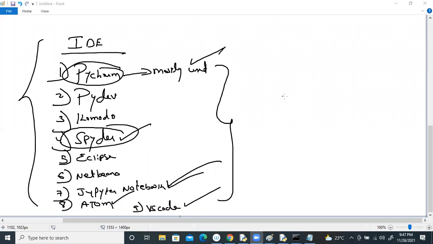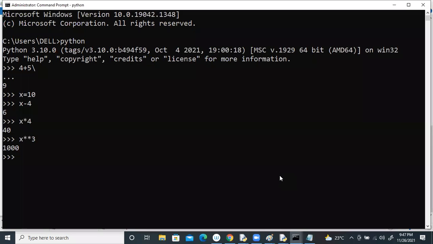How to convert int to float? For that, Python also provides a very simple way. I'll just show you practically how to convert int to float.